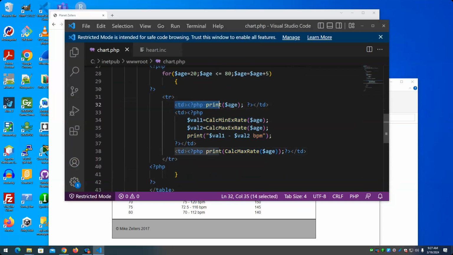In the first table data cell, all I'm doing is printing the age. So I'm just printing the value of the loop counter. So that's going to print 20, 25, 30, all the way through 80. Notice the syntax, very concise. We pop into PHP mode. We do our print, and then we're out of PHP mode. So the code is very concise. We could do this on multiple lines, but I think in that case, the multiple lines make it a little more confusing.